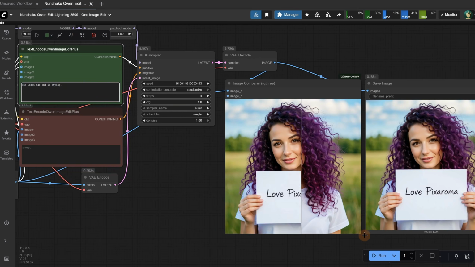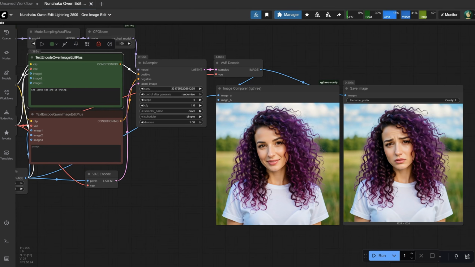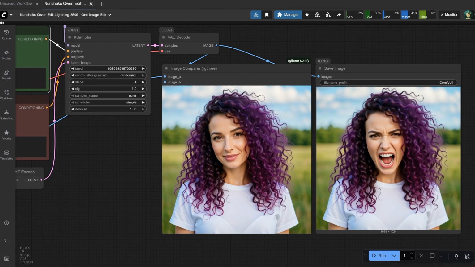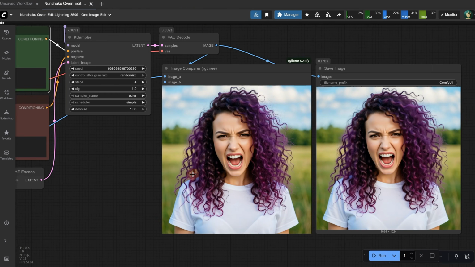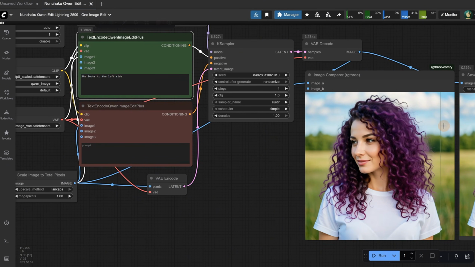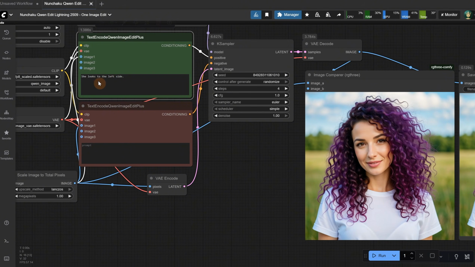Let's test some emotions and make her look sad. Again, it seems to work just fine with that and looks quite similar. Let's make her angry and yelling. It did that too, but she still looks quite cute even when angry. Let's see if it knows left and right. When you refer to left, it means the left side of the image, not the character's point of view. And yes, it can do the right side also.